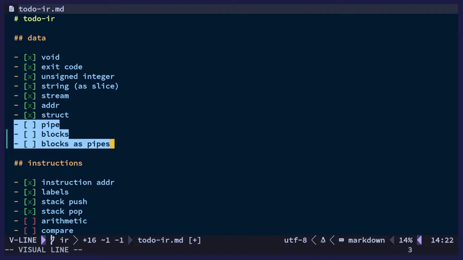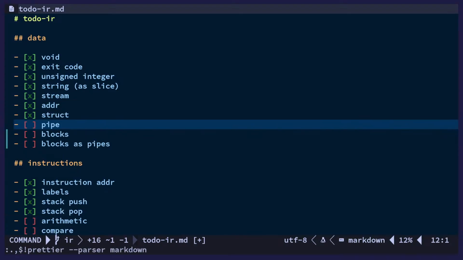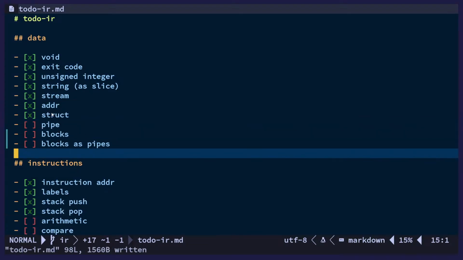Or rather, this is the hardest thing to implement. So if we implement this, the rest should be just working through it, basically.